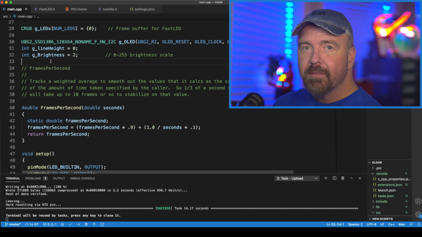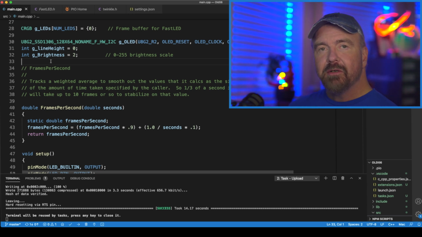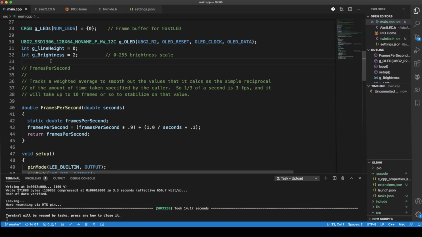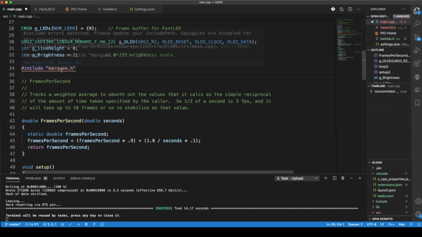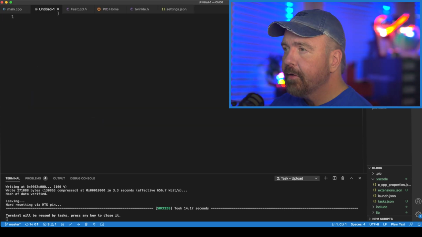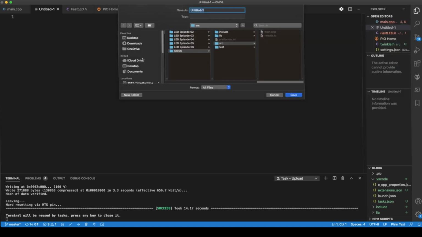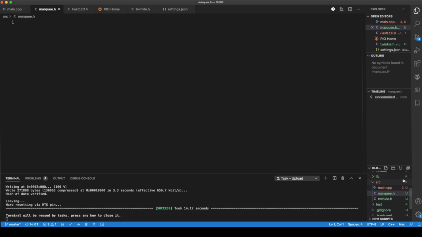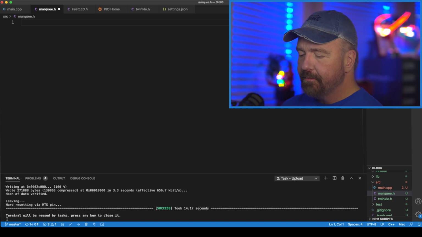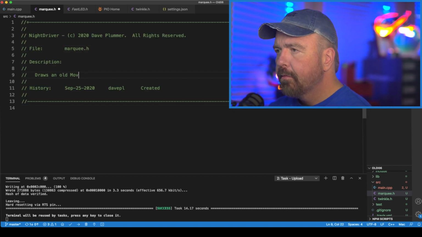Up at the top of the file, I'm now going to include a new header file. What I'm going to do is put each effect in a little tiny header file. It's a bit overkill, perhaps, in terms of organization, but it keeps everything separate. Of course, we're getting a warning because there is no such file yet. Let's create it. We'll do file, new file, and save it as marquee.h. Naturally, the first thing we should do is add our header block and explain what this file is going to be.